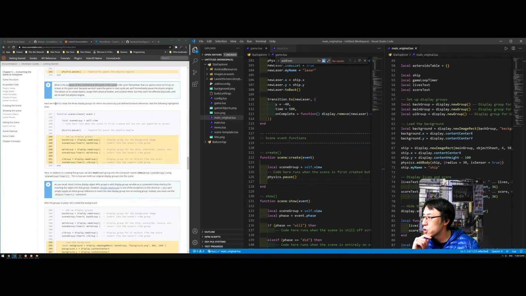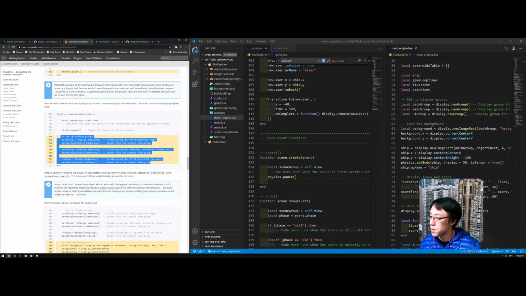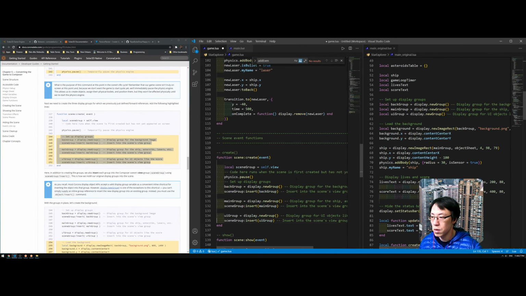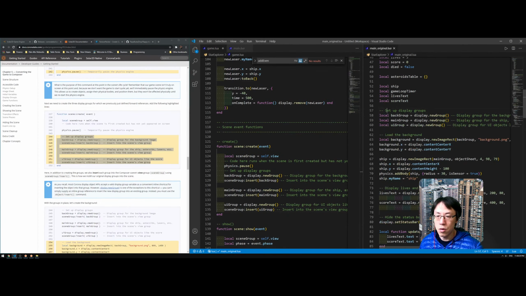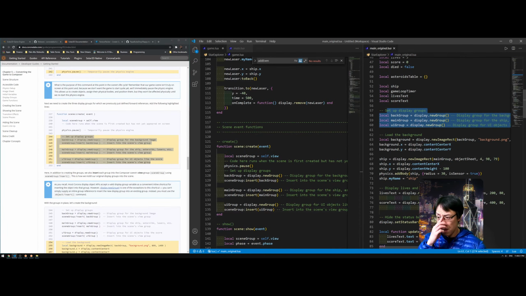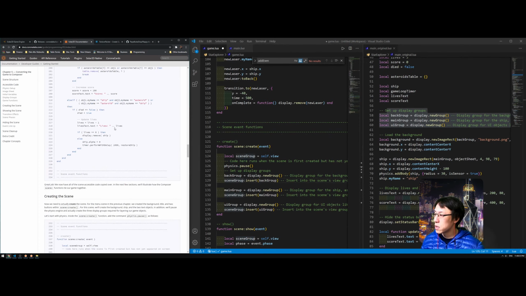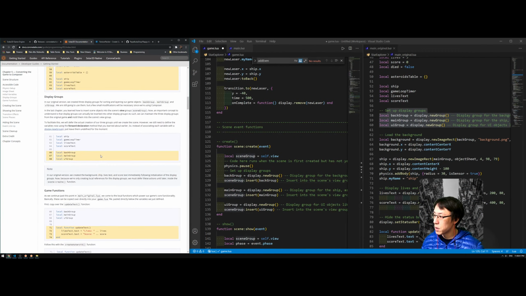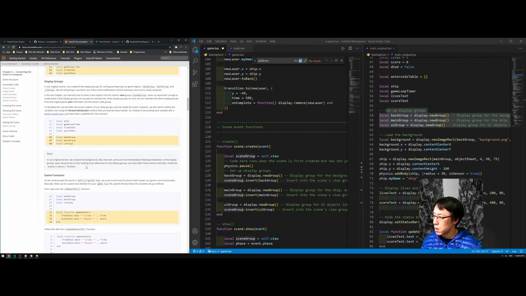Next, we need to create the 3 display groups, and insert them. All right, so over here we just created them, but this also needs to insert. So as described here, probably somewhere over here.